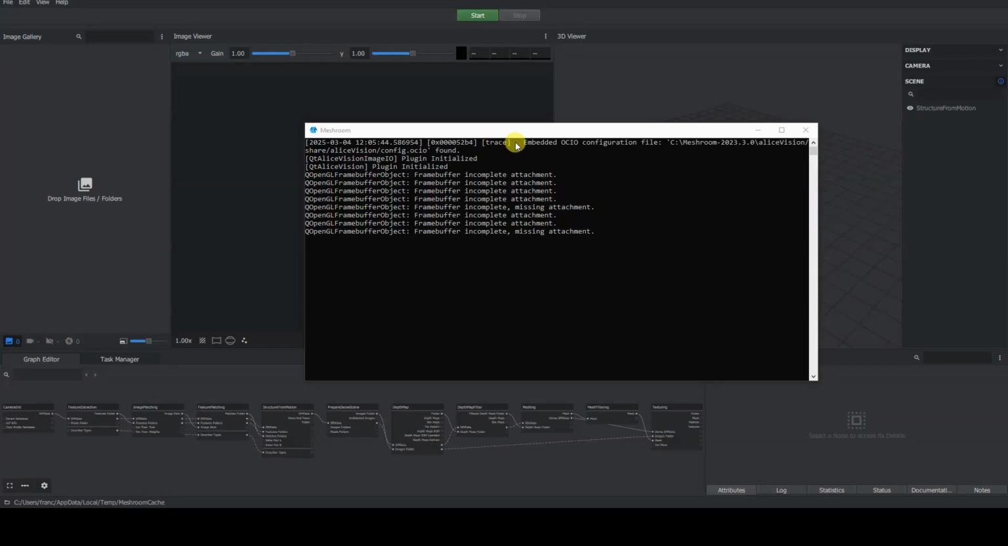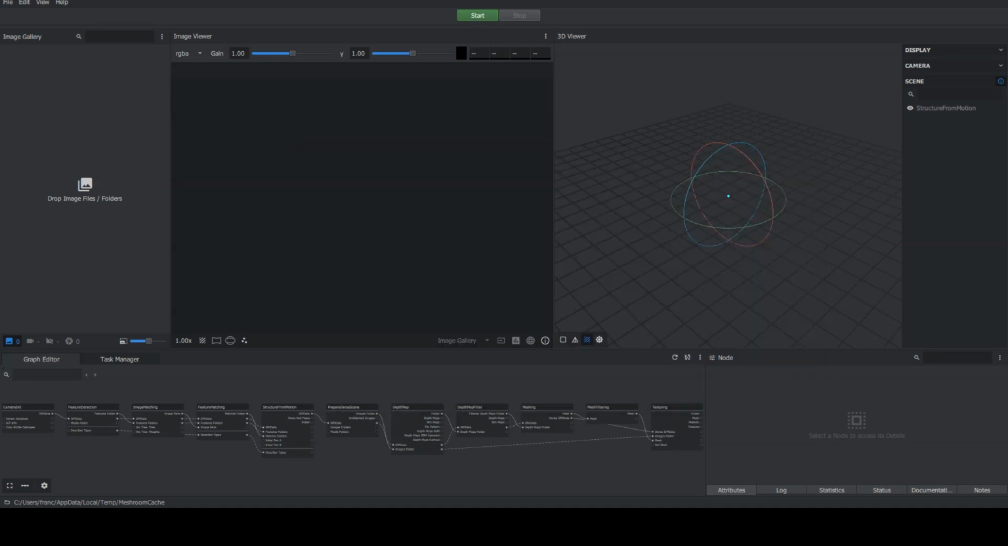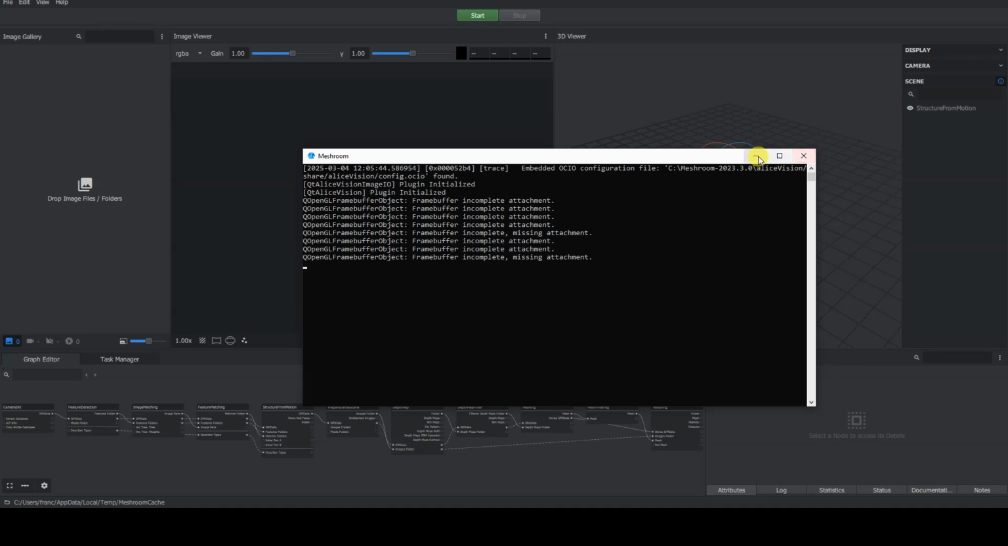After downloading and installing Meshroom, let's launch it. Two windows will open. The console window displays data and information about the program's execution, while the main window is where we work on our projects. Closing either of these windows will cause the program to shut down, so both must remain open.